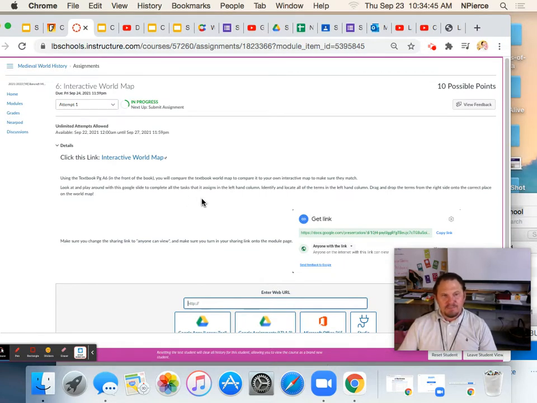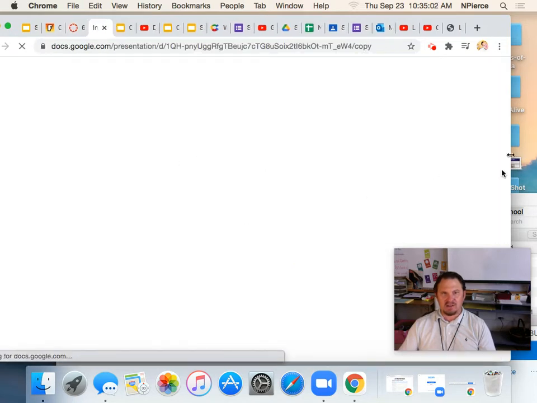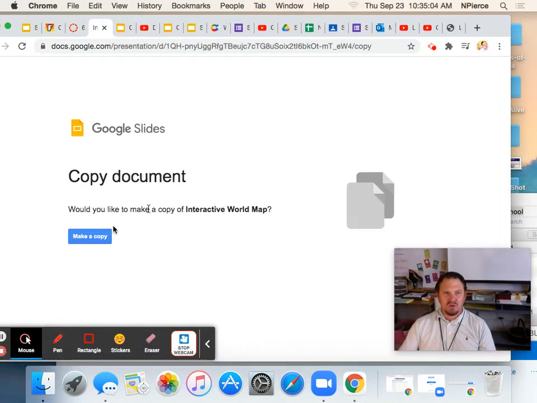And it reads, using the textbook, page A6, the front of the book, you will compare the textbook world map to your own interactive map and make sure they match. So meaning you're going to be labeling and locating locations and doing that. Go ahead and click on this assignment, interactive map. And as soon as you get that, make a copy. And remember, you need to submit it right away.